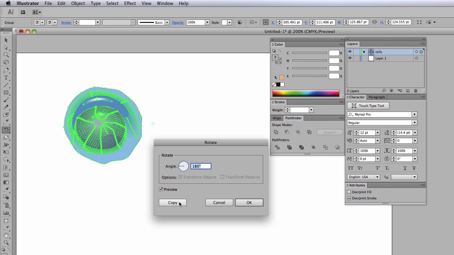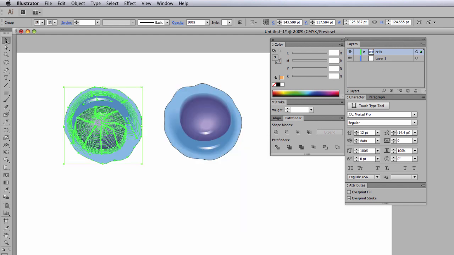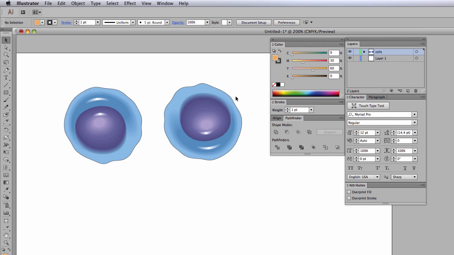What this does is it leaves the original object where it was and creates a duplicate of that object in the new position. So you can see I've got one upside down cell, with the highlight facing down towards the bottom right, and another cell with the highlight facing towards the upper left. It's a quick way to duplicate an object by rotating it and simultaneously making a copy of it.